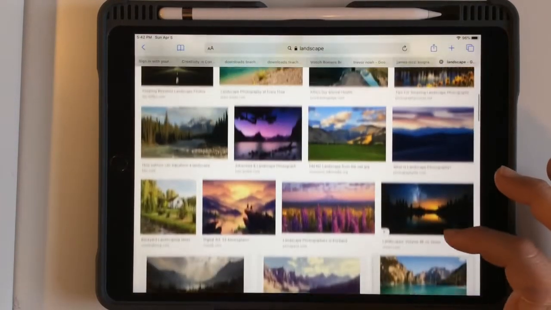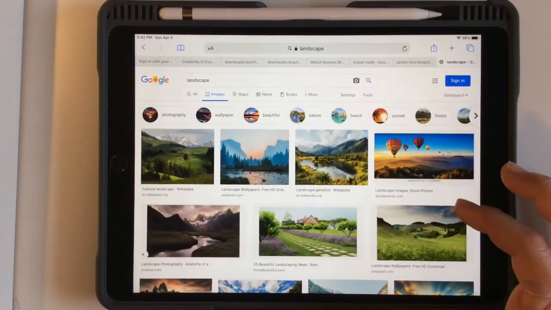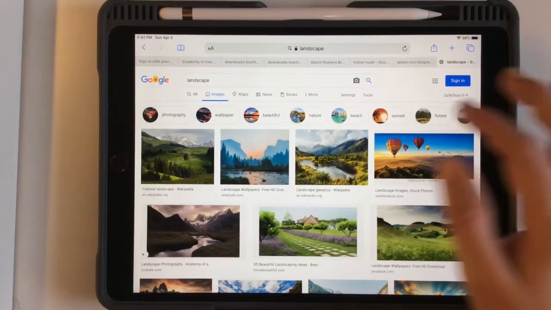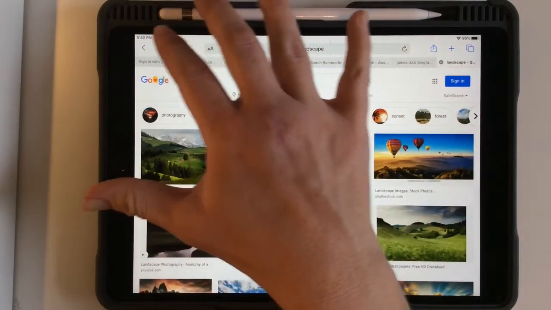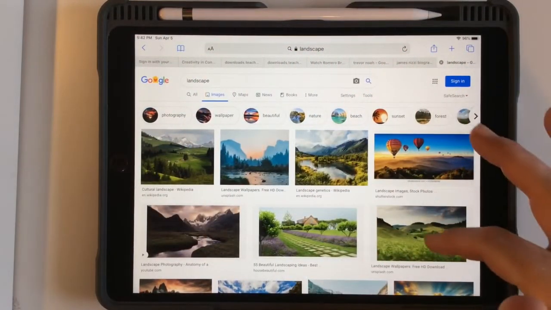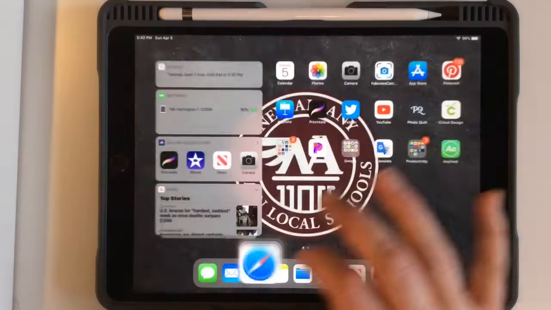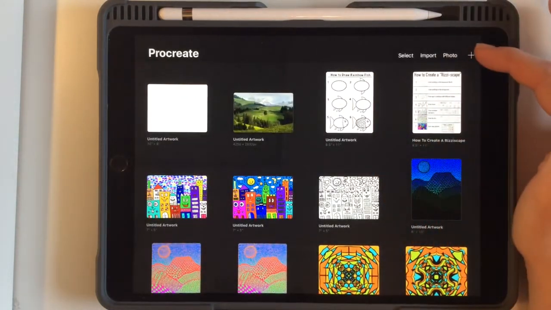You may also have a picture that you've taken or maybe someone's taken on a vacation that you might want to look at for inspiration, and that's great too. Now, once you have figured out what kind of landscape you want to make, and it could be a cityscape, it doesn't have to be nature, then you're going to go to Procreate. And you're going to want to hit the plus sign to make a new canvas.